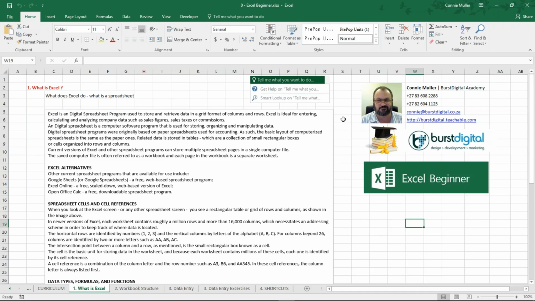Now, theoretically, we could say that Excel is a digital spreadsheet program which is used to store and retrieve data in a grid format of columns and rows. Now, columns, you can see here at the top where my mouse is moving now, are those which are moving from top to bottom. We call that a column. And then on the left hand, you can see the actual rows, 1, 2, 3, 4, 5.